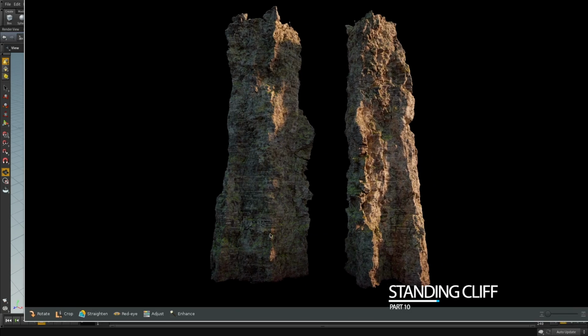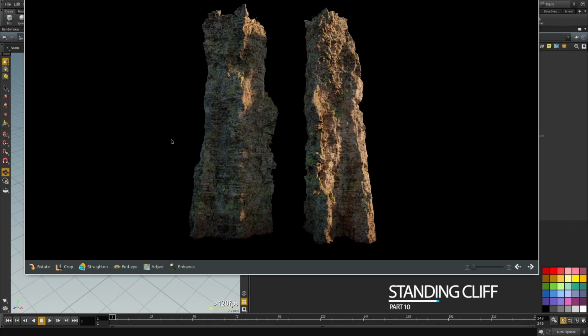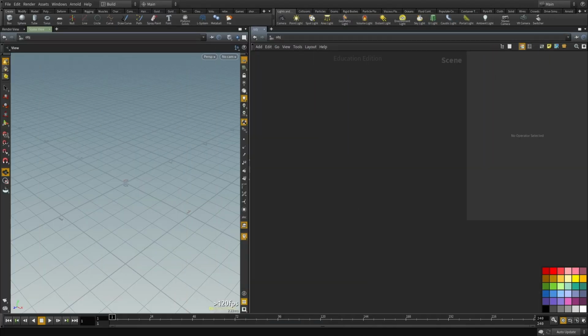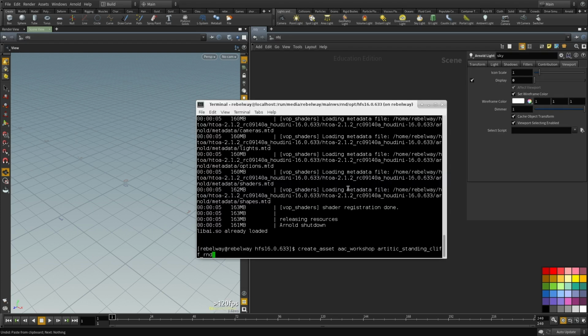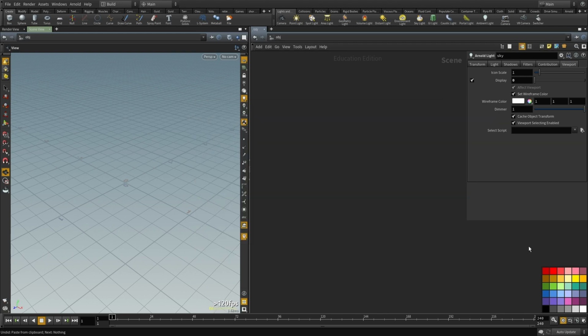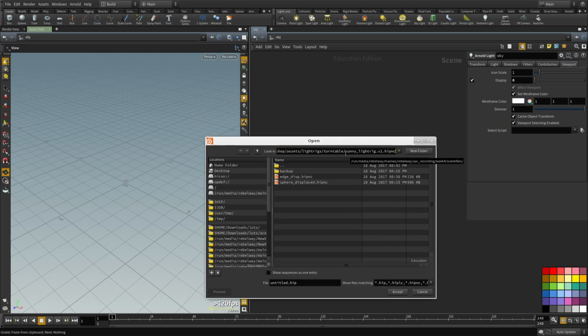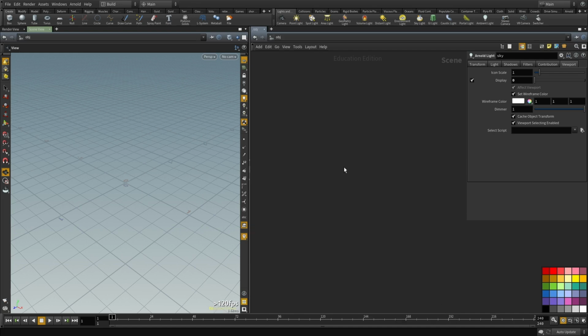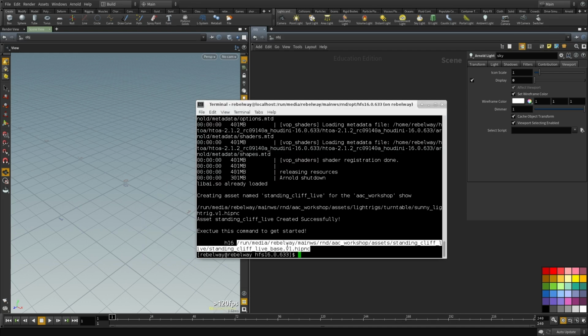this one here. And I'm gonna use an existing setup to start the geometry because we already covered the method, and this is what I'm going to be using. Actually, let me create a project first. So let's create asset AAC workshop, and then let's call this standing cliff live. Yeah. And then let's create the project. This guy.